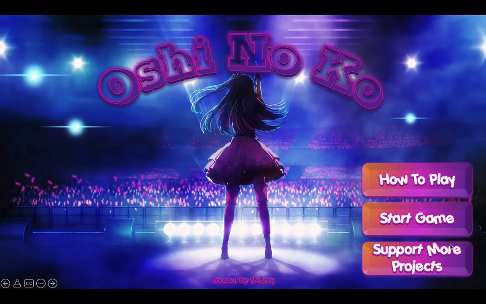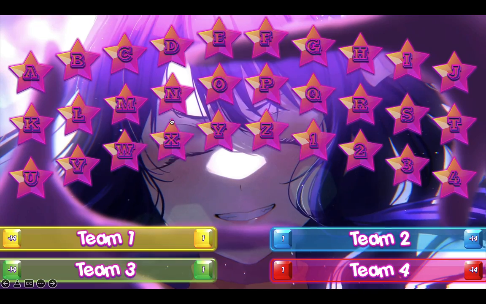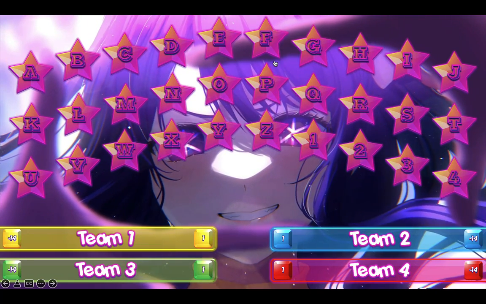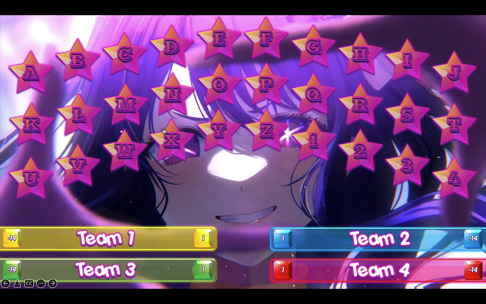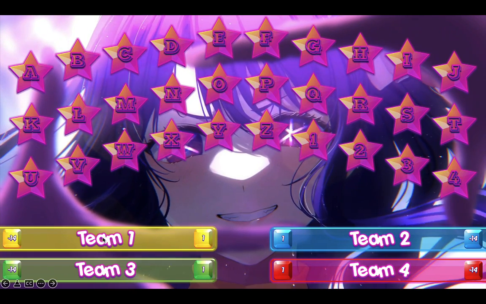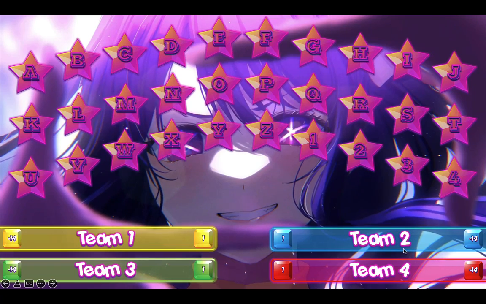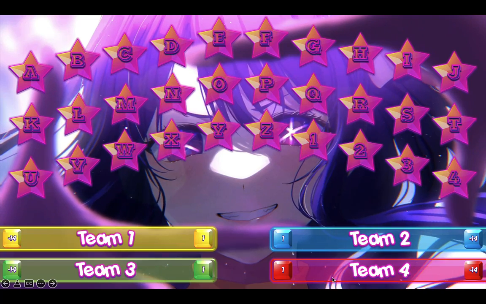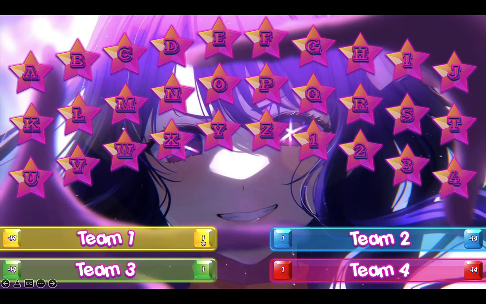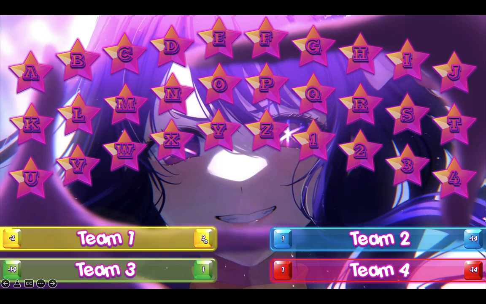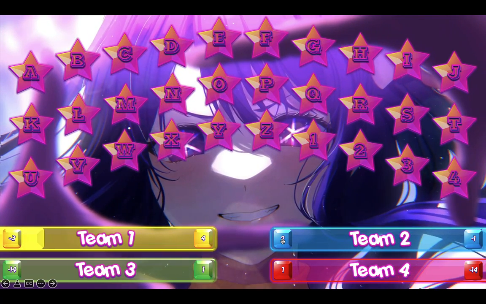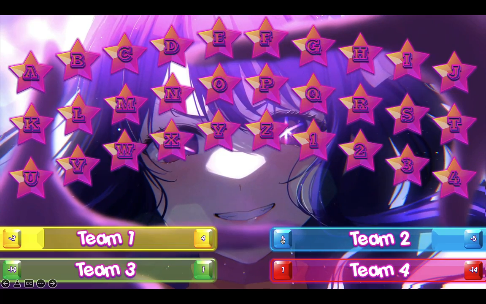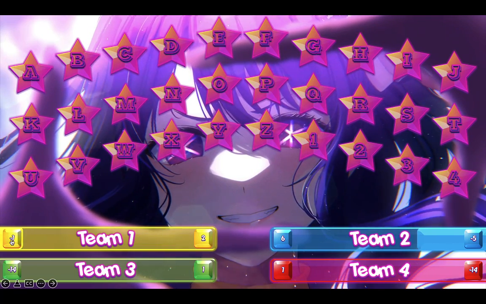All right, now we're back here. We'll go to Start Game. And this will take us to the main game board. So here is the main game board. We have the stars up here for the students to select or choose. And we have four teams down here. We have team one, yellow, team two, blue, team three, green, and team four, red. And next to here we have the plus, and here plus, when you click on this it'll add the points, and this is minus to reduce the points. So that's how that works.